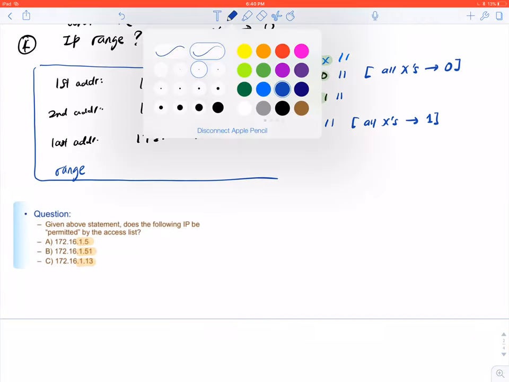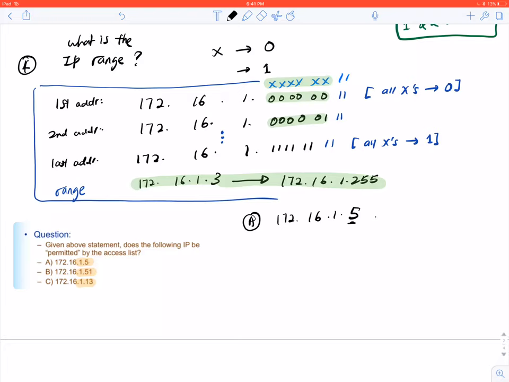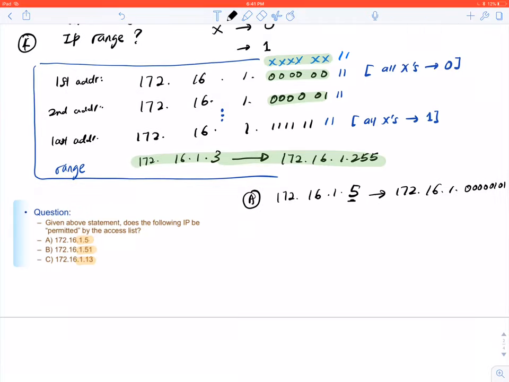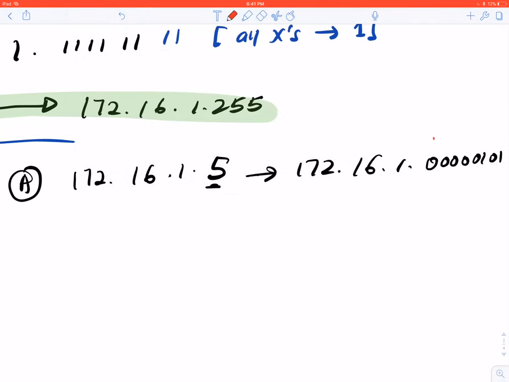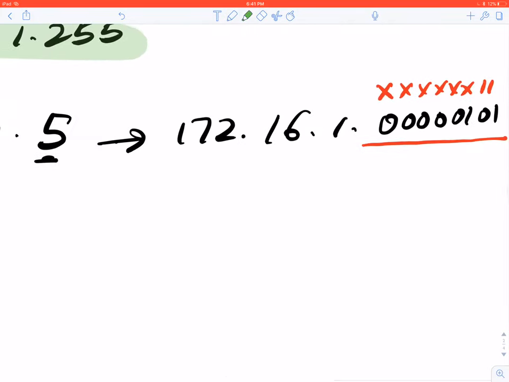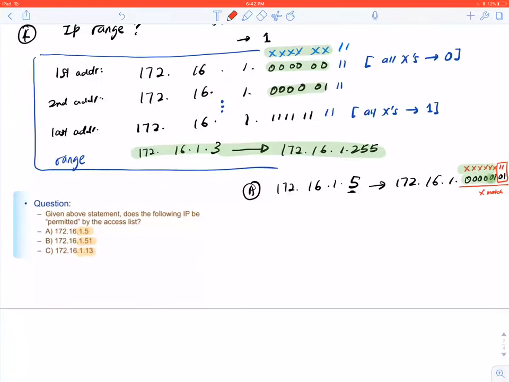Let's try the first address here, 172.16.1.5. You can convert the octet back into decimal. The .5, after the conversion, is 00000101. This is 5 in binary. Looking at the mask here, we have 6 X's and 1 1. When we do a comparison, we know that in the place of X, it could be either 0 or 1, so it doesn't matter what value I have here, it is always correct. But the last two bits are not the same. It means that if the IP address ends with 11, then it is permitted. Other than that, it is not permitted. So in this case, this is not a match, and we can say that this address is not permitted.